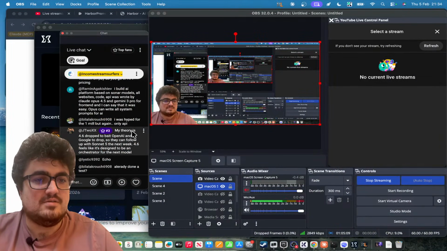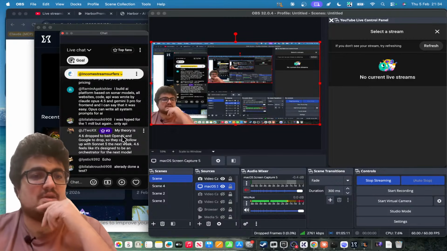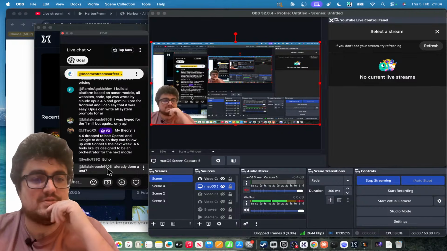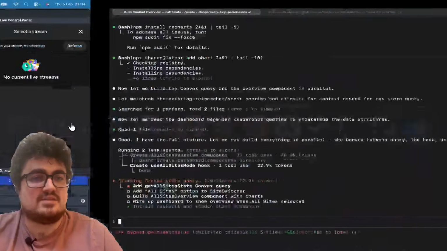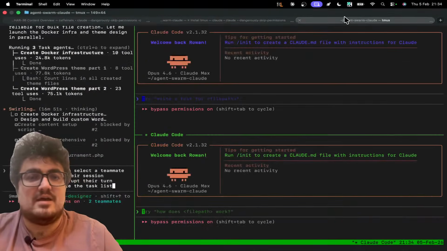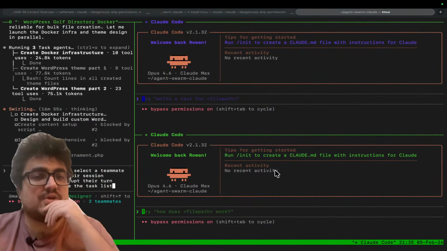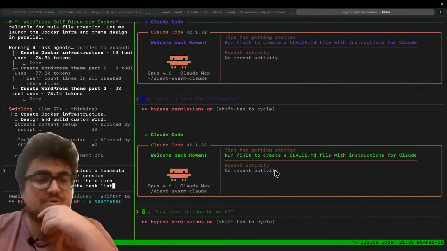J2XX. My theory is 4.6 drops a bait for OpenAI and Google to drop one so they can follow up with Sonnet 5. I agree. I think that's what they're doing too. Already done a test. Yeah, I've been testing it pretty heavily. I'm doing this test right now, which is the new agent swarm method baked straight into Claude code. Really, really easy to set up.